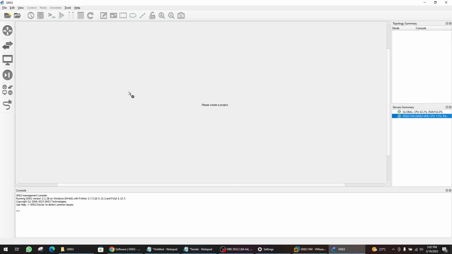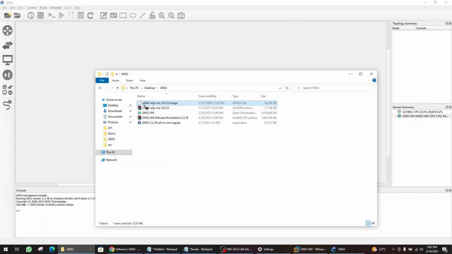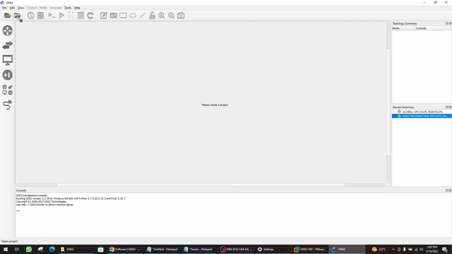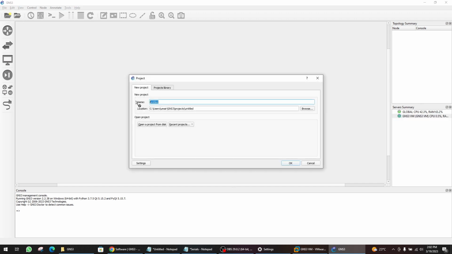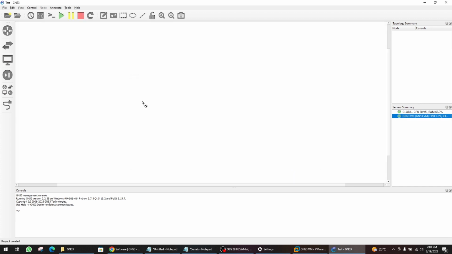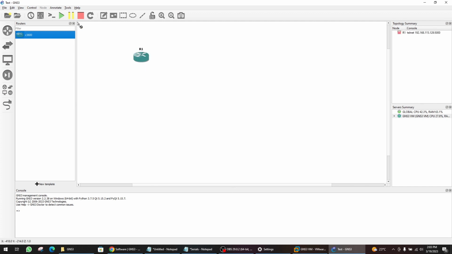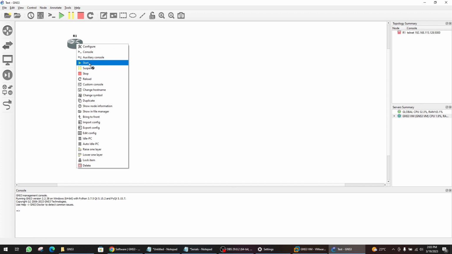Now this is the GNS3 with one image for the Cisco 3640. Now just open a new project, and I name this project test. Click OK. Now go to the routers. This one, the same router we just imported, drag it here, and we need to run this. Just right click and start the router.